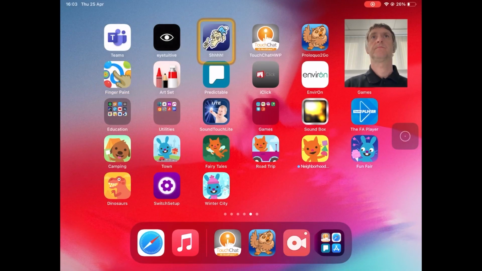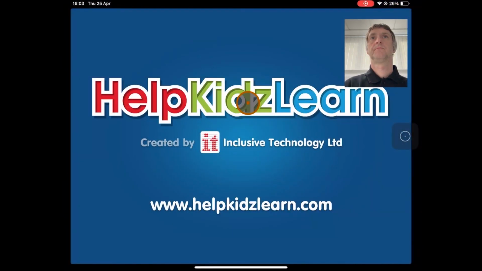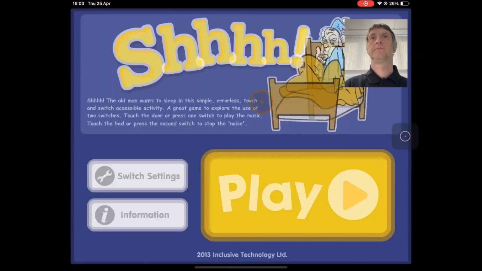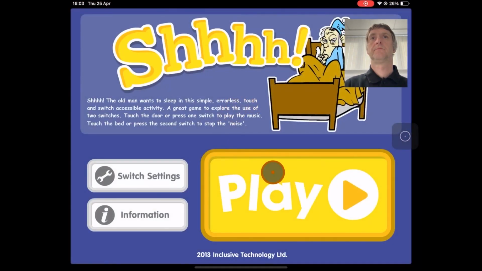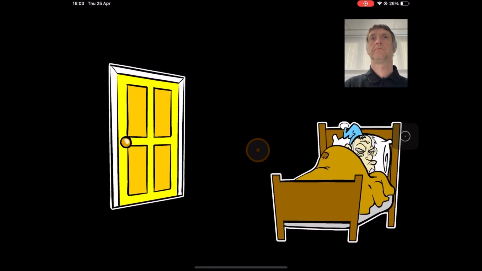So first of all, something that would be of interest for those users you're supporting or using eye gaze for the first time. So this is one of our own apps, a games-based app called Shh. So you can see there are two objects on the screen. There's the door on the left and the old man in the bed.